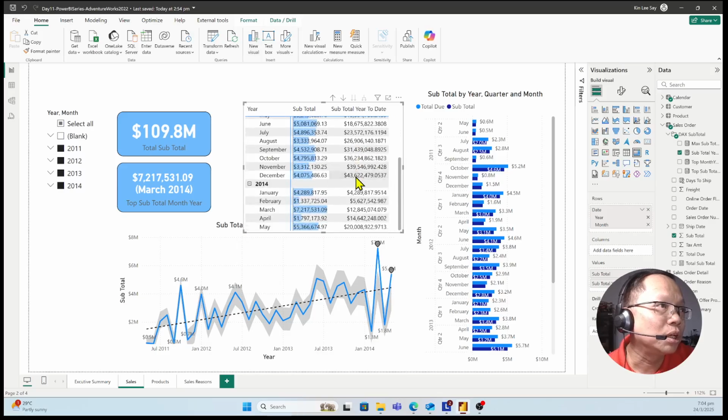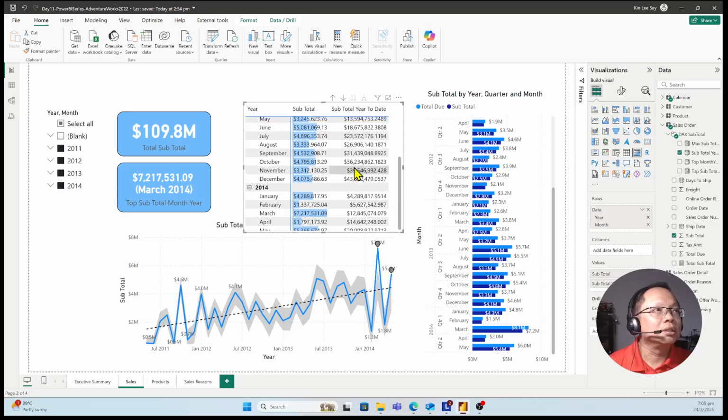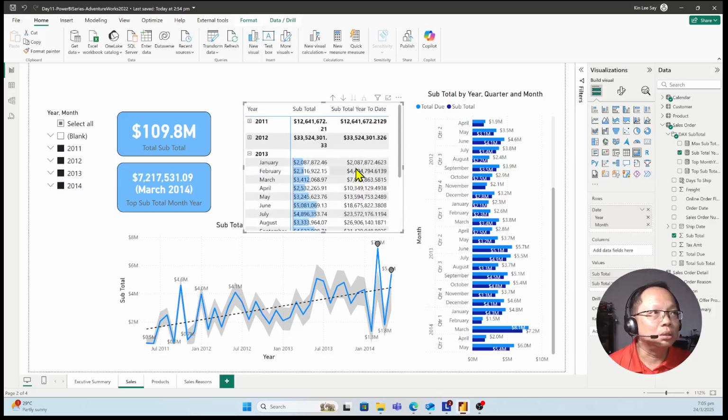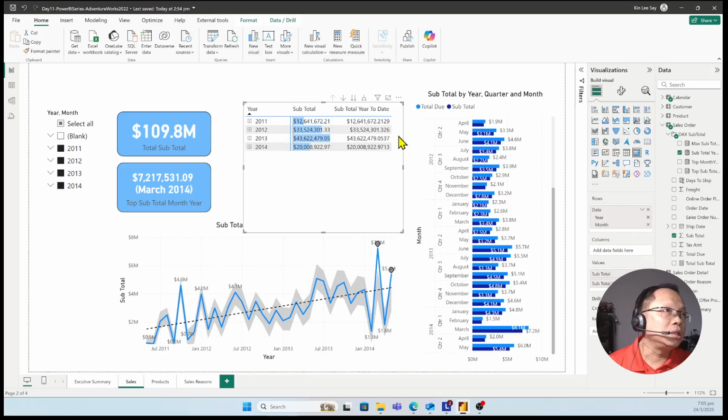Same for 2014. If you look at 2014, it's 20 million. It only has a 5-month period, but March is the highest at 7.2 mil. So this is how the year to date is calculated, and it is by a very simple DAX formula, which is here.